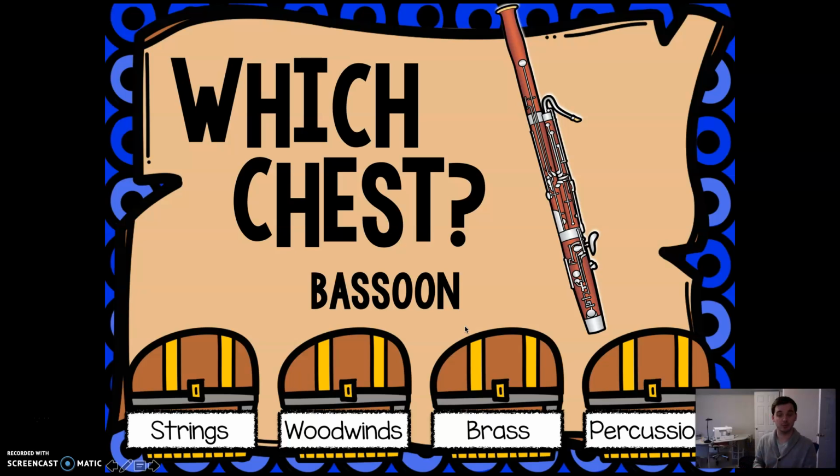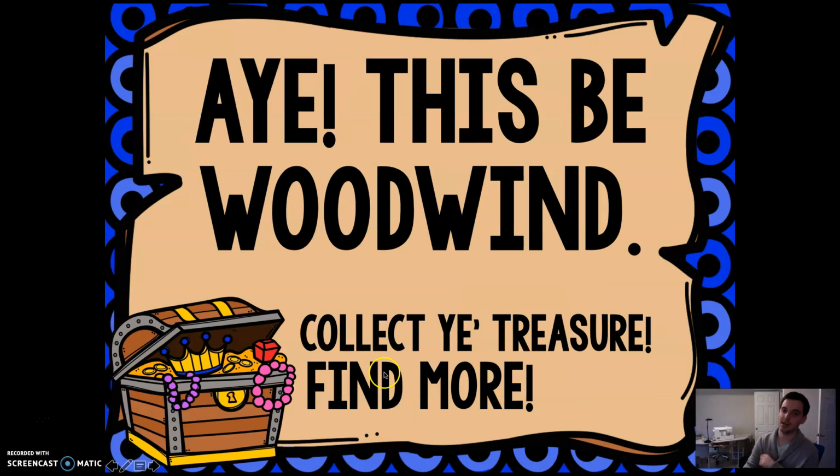Ooh, the bassoon. Very nice, very nice. What do you guys think this instrument might be? The bassoon is made out of entirely of wood. It uses a two-reed mouthpiece, called a double reed. What do you think this one might be? If you were thinking woodwinds, you would be absolutely correct.